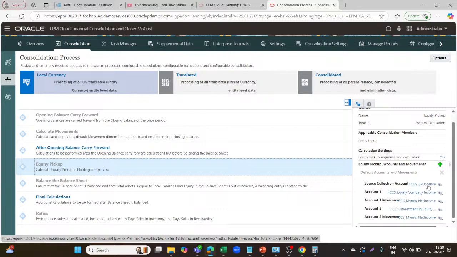There's one source collection account, that is FCCS EPU source. This is also a seeded one. With the help of this, you will enable the equity pickup. Consolidation members you will use as entity input. After defining all these things, we'll set up our ownership structure.